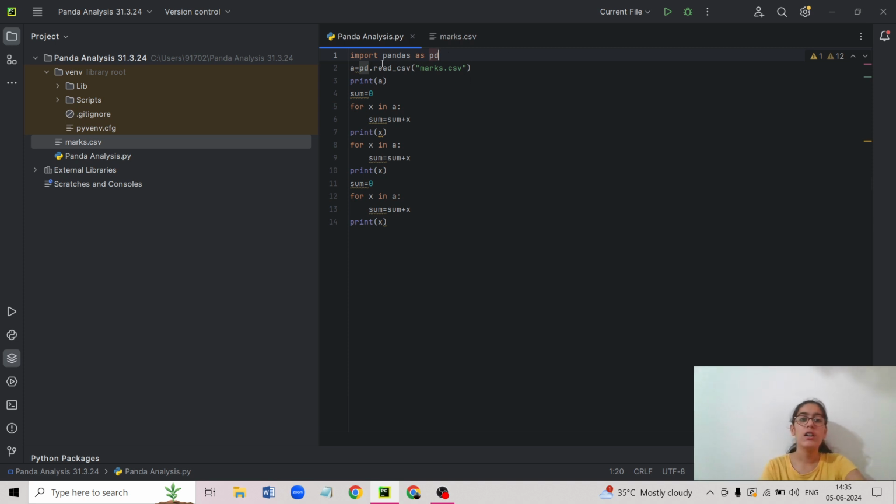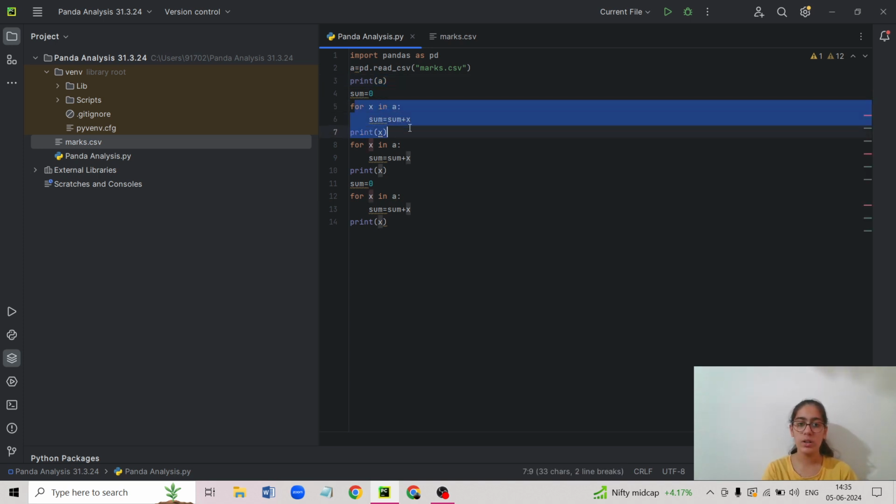So here we are reading the CSV file. So pd.read_csv marks.csv. Just like I told you, for Python it is .py, for text file it is .txt. Similarly, for a CSV file, a pandas file, it is .csv. So here it is going to print the file, and then sum equals 0, and then this we already know. Using a for loop, we'll be adding it.